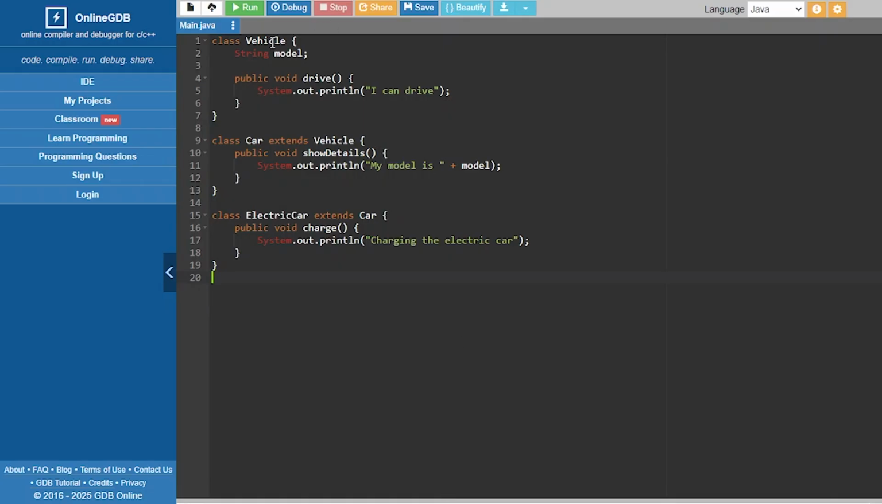Here, the vehicle class is the parent class and car is the child class, so it is inheriting the properties. Now, electric car is the child class of car class. So it is inheriting the properties of this class also, plus it will have the access of this class as well. So basically, vehicle and electric car have the relationship of a grandfather and a grandchild. Simple as that.